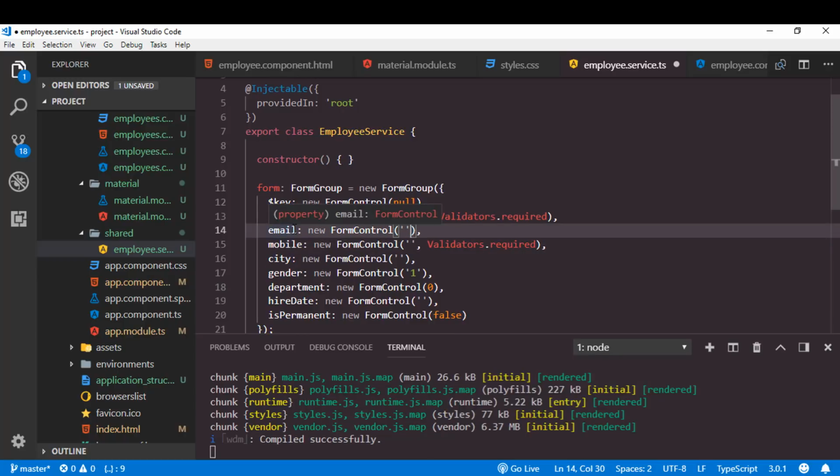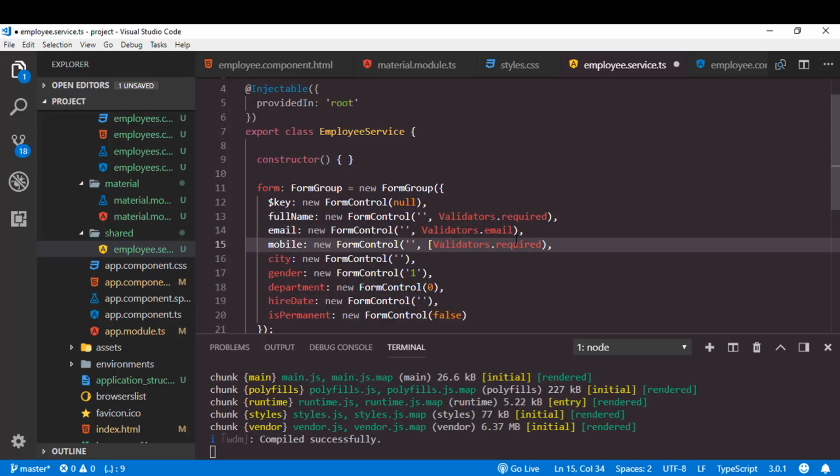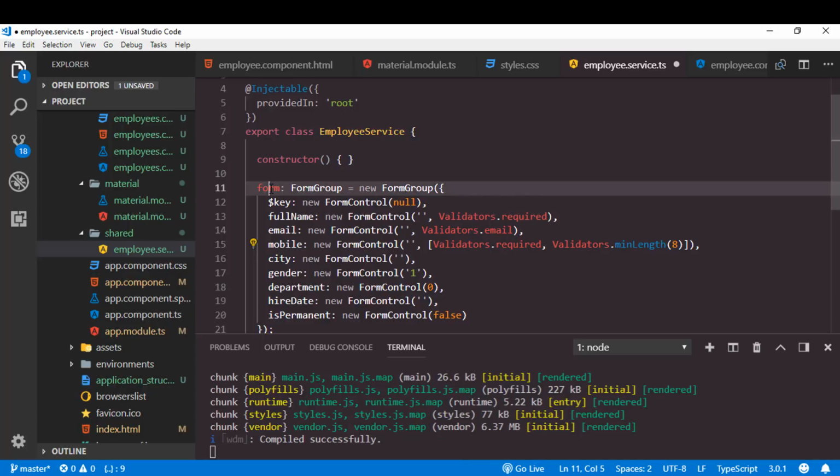And for this email control, we have to verify the correct format of the email. For that, we can add this validation here, Validators.email. For this mobile text box, we need one more validation, which is minLength. So we can specify the validation like this, Validators.minLength. It should at least contain 8 numbers. With that, we have defined validations inside this form group property here.